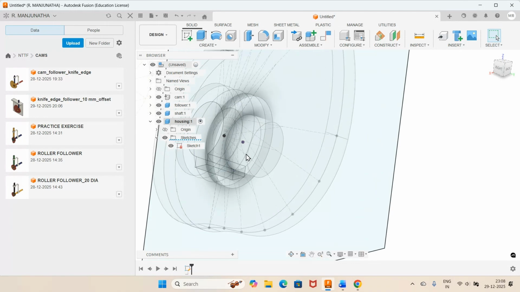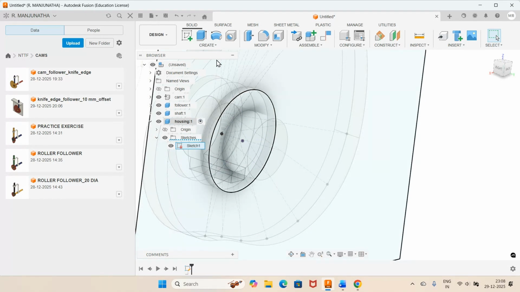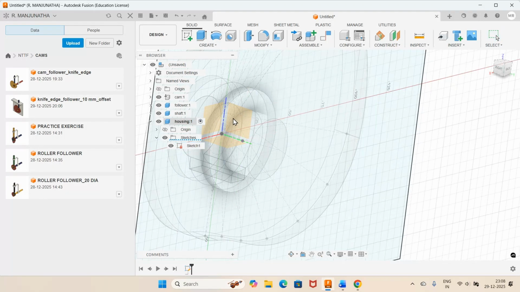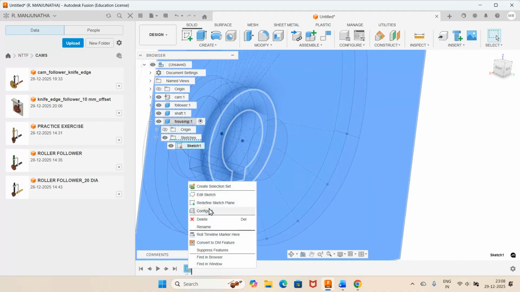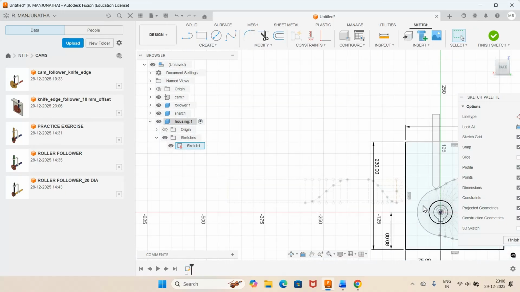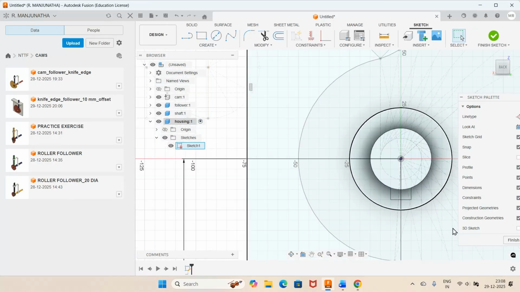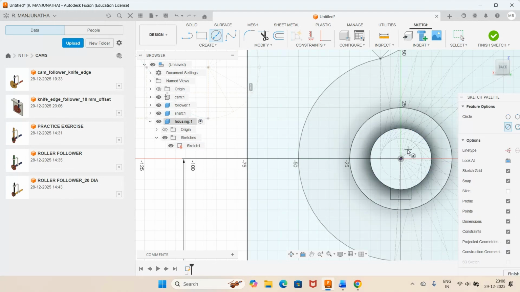So in this sketch, I need to create this portion also. So I will draw a circle. I will do one thing. I will go to project, select this circle. I just go to edit sketch. Now we have considered this portion, and I need to consider this line also. Create this portion. Go to circle, select the center point of this, and create this point. Go to finish sketch.